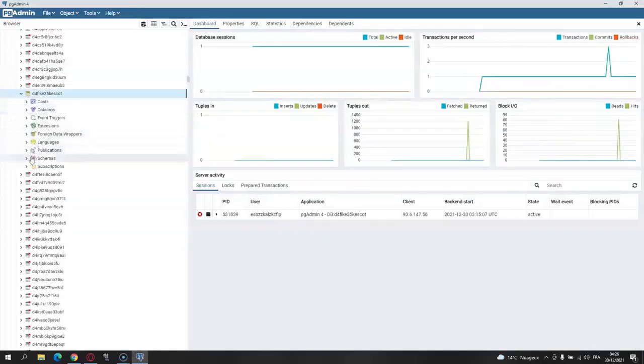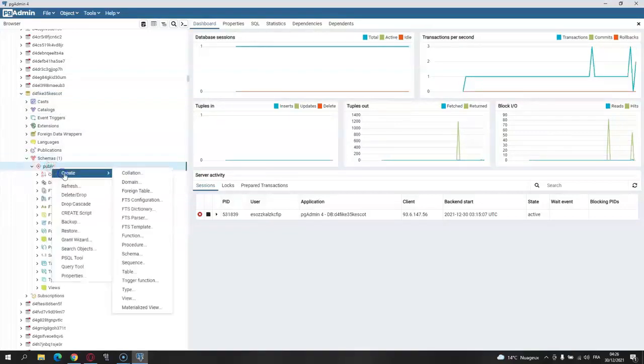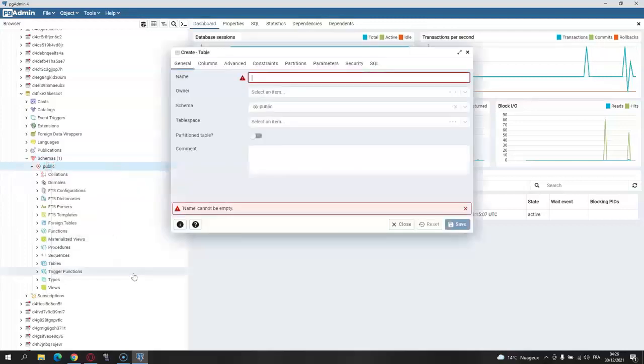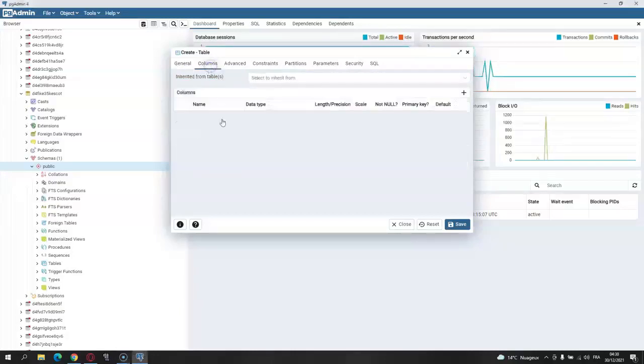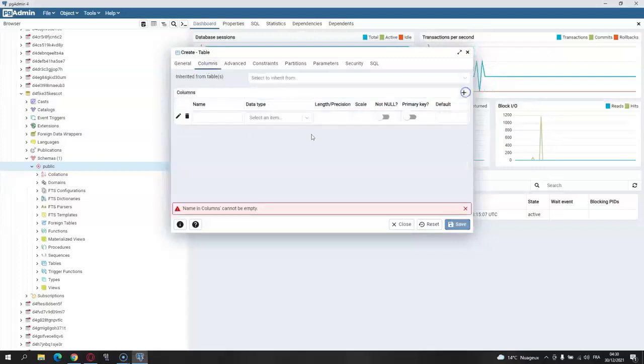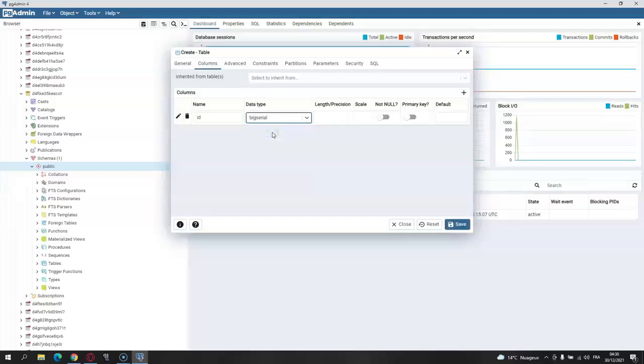I want to create a table, so I will open the file, create, and table. I will simply call the table visit. Its purpose will be to record on the table each visit to the application. Now the columns. I will add an ID that will be auto-incremented with each new record in the database. This is what we need to insert. This will be our primary key.